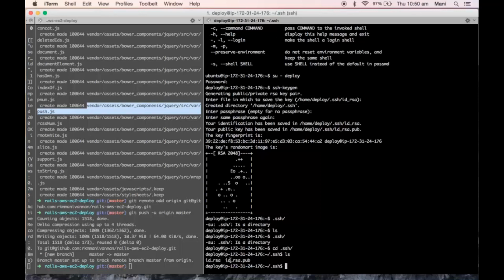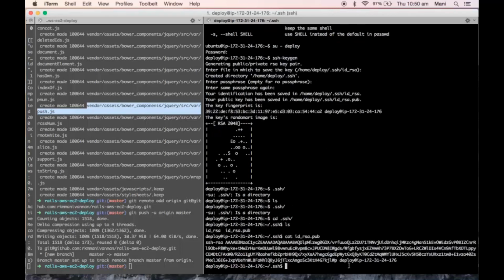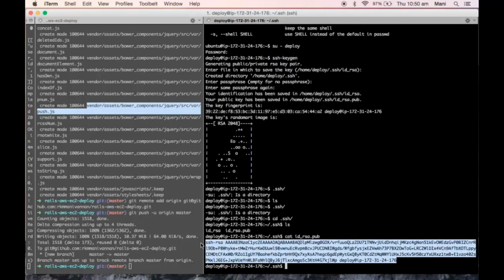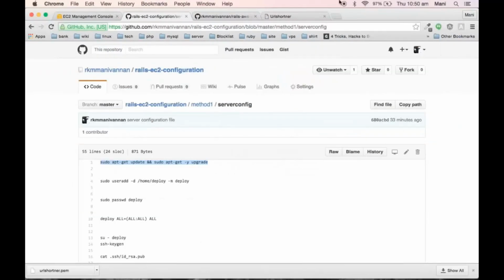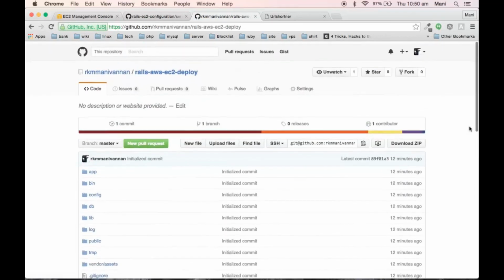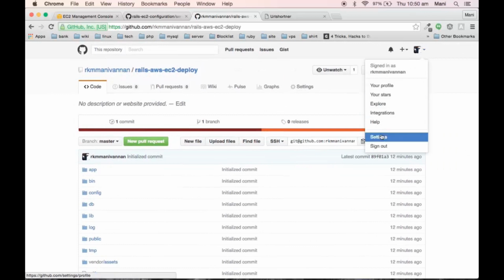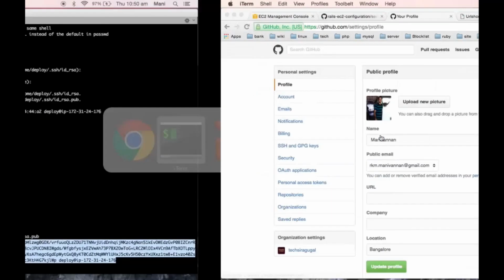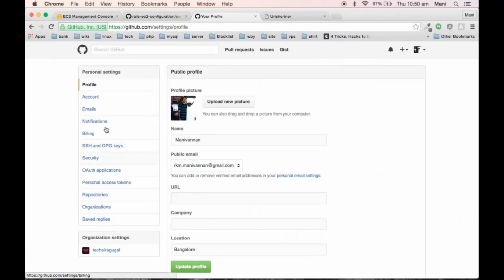So now what we need to do is copy our id_rsa public key into our GitHub repository. So here is my code. Copy this and go to your repository. We'll check whether it's uploaded or not. Yes, push has been done. So now we need to copy our public key into our GitHub.